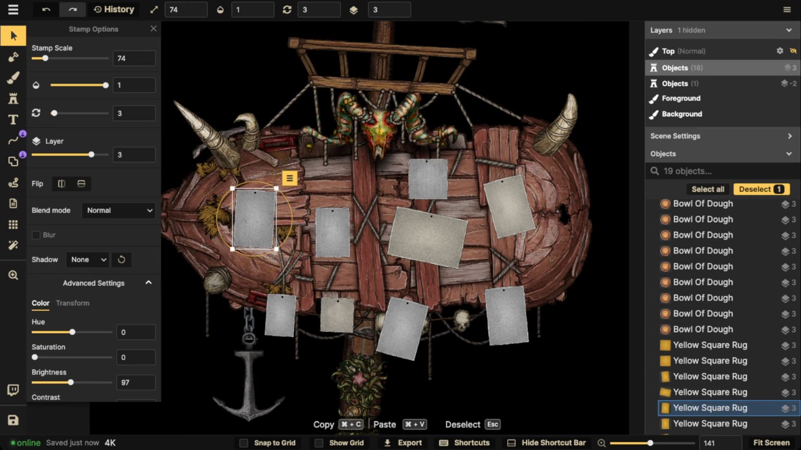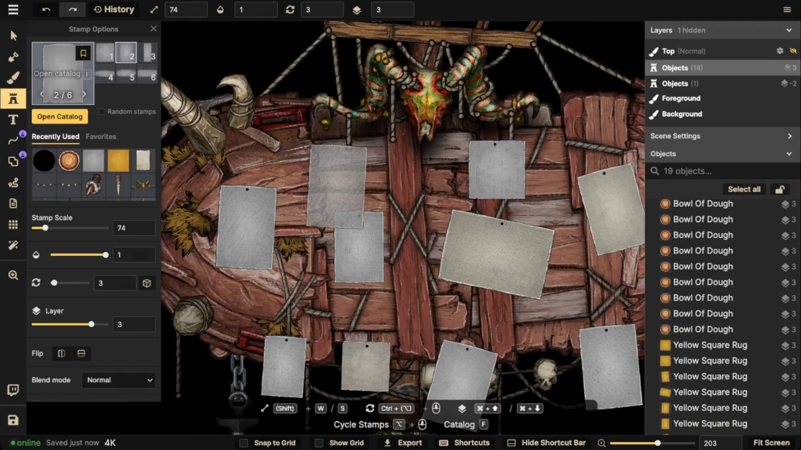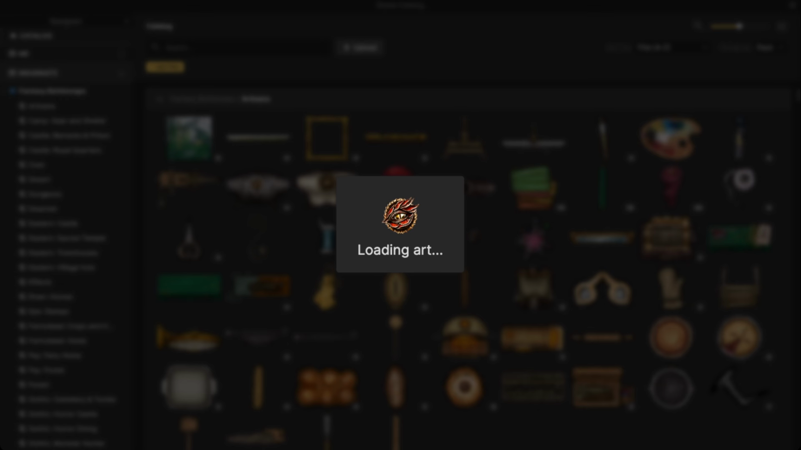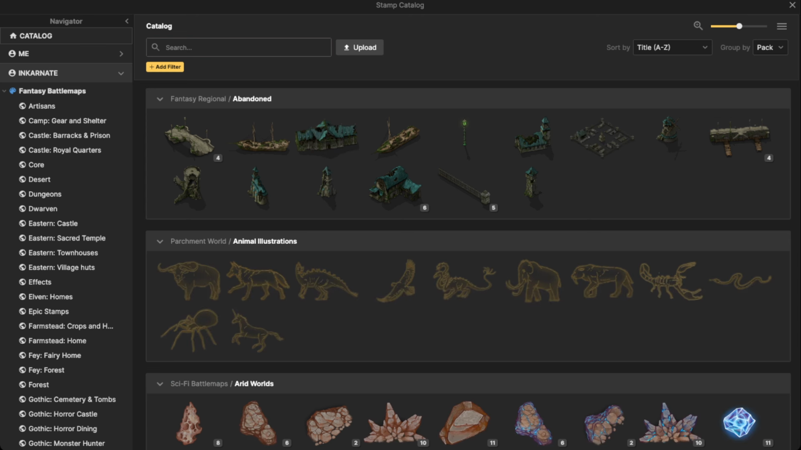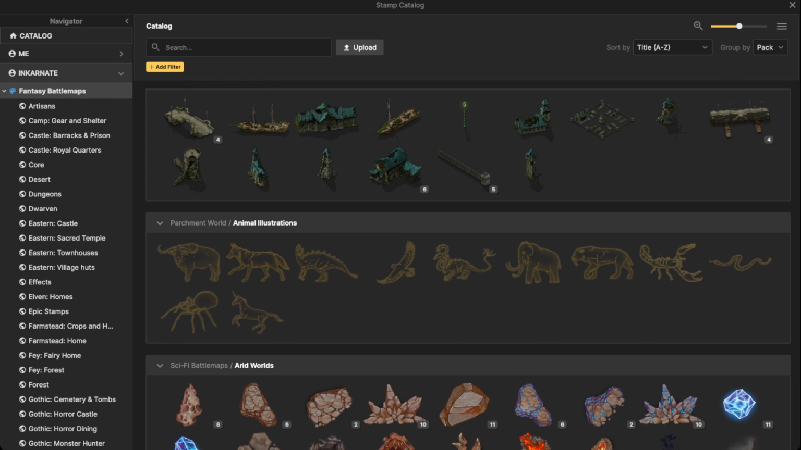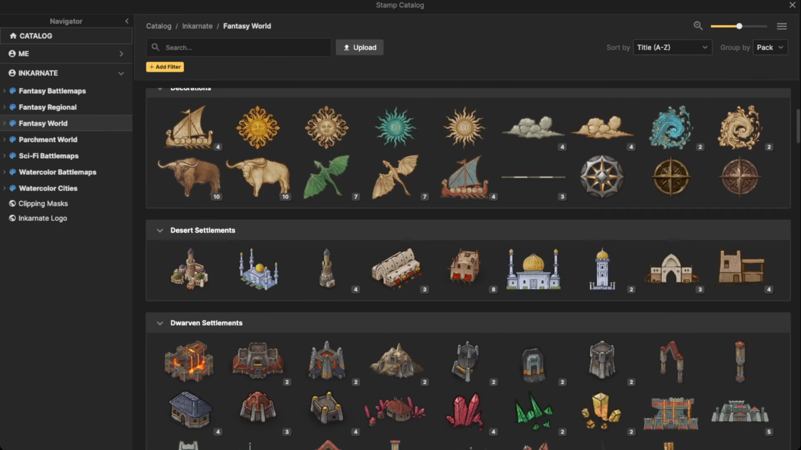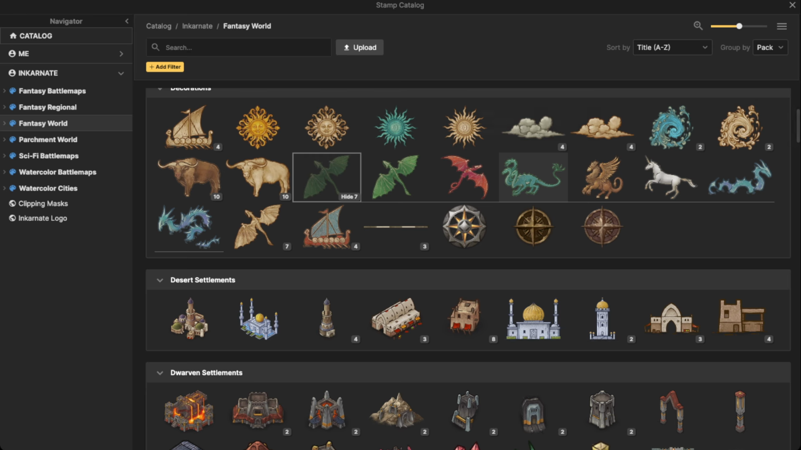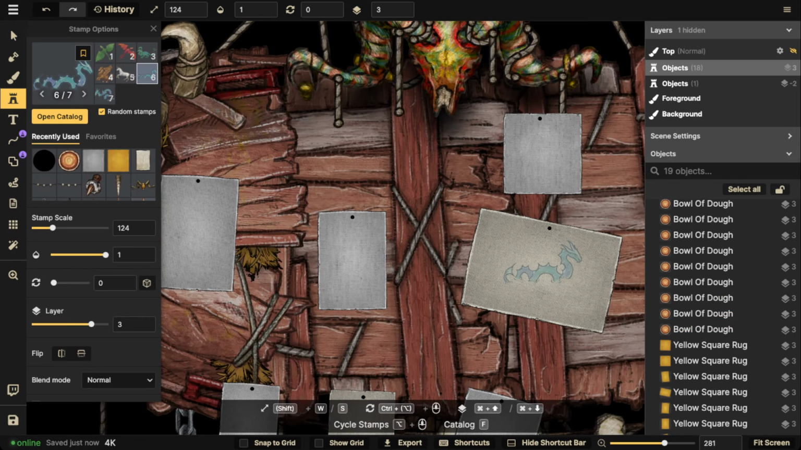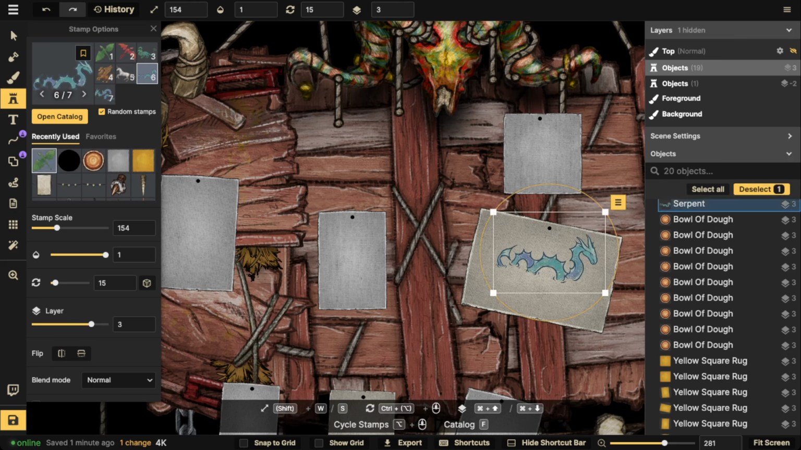So let's do that. Let's say that people are looking for help to defeat a monster. So let's go into the catalog, click Incarnate, and there's tons of sea monsters that you can find in Fantasy Regional, Fantasy World, and let's go ahead and just go to Fantasy World real quick. And there should be some sea creatures in here. So let's just do this one, and let's put it right here because of the orientation. We'll put it down here.